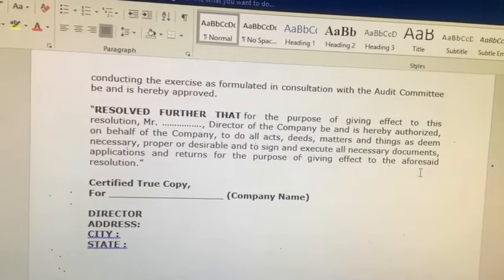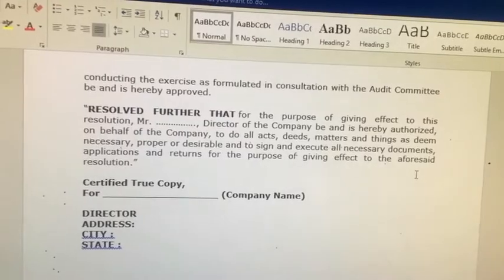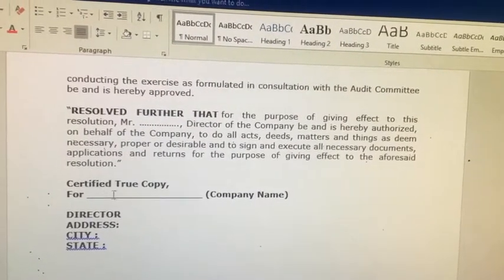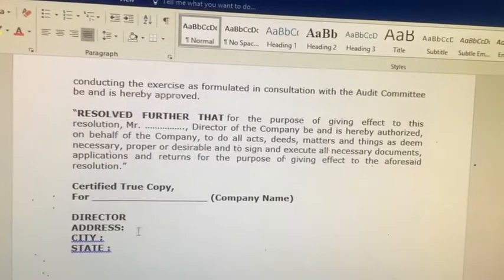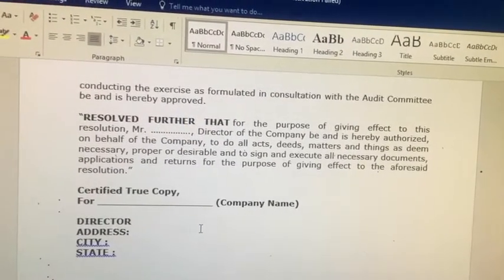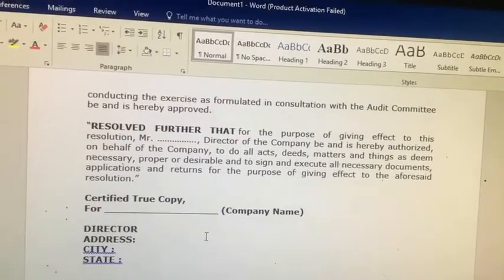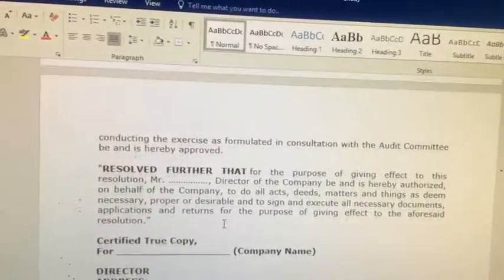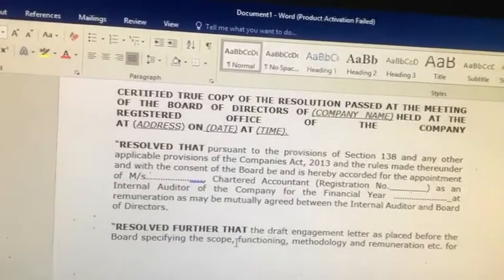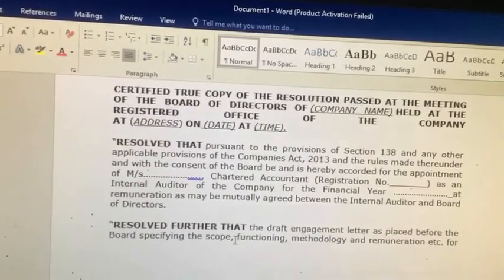And of course this is a certified copy, so the name of the company must come here, and the director, address, the city and the state. These are all the particular things that need to be mentioned. So this is what a resolution looks like, the one that I've just taken you through.